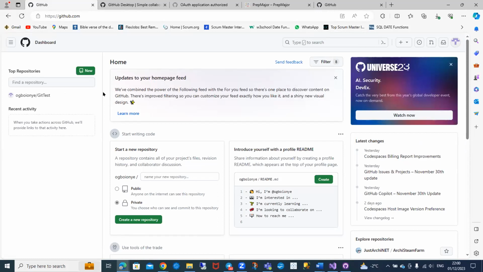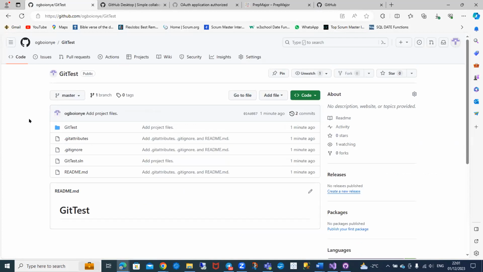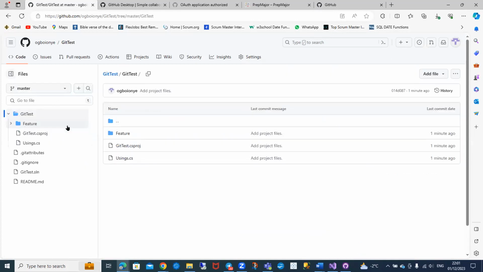Click on this Git test. Click on it. You can see your work now. If you open that Git test, you can see everything you have in your Visual Studio is here. Do you understand it? I hope everyone is on the same page. If you don't understand, tell me, it's very important.